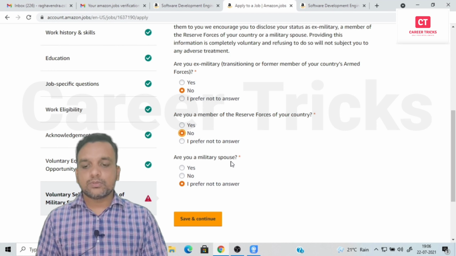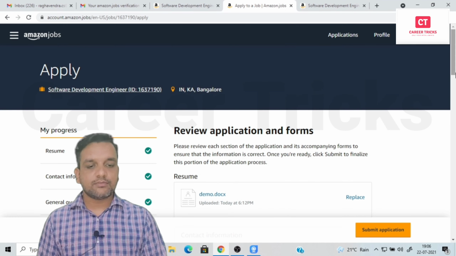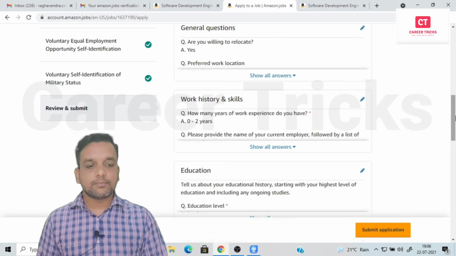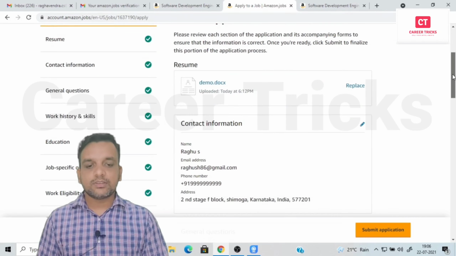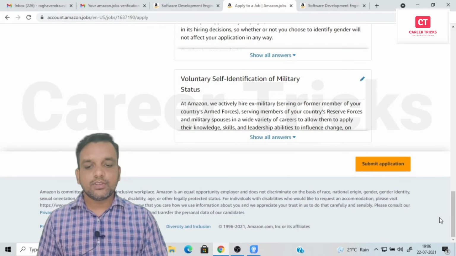And military spouse. If your wife is working in the military, or if your husband is working in the military, they are asking. Based on that you mention your answer, or if you do not want to tell, then you can say I prefer not to answer. That's it. Next, we'll go for save and continue. After that, we are going with the review and submit button. Here, the whole process will be reviewed. You can review once again. After reviewing, you click on submit application.